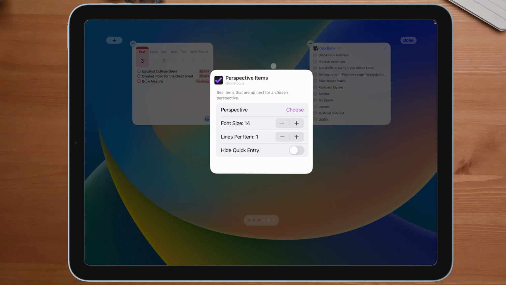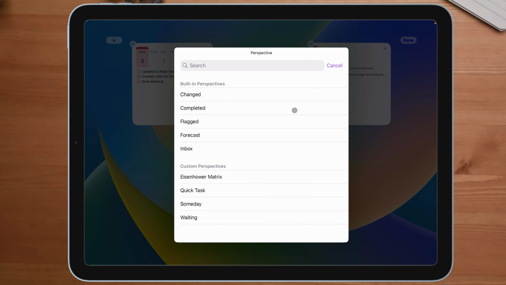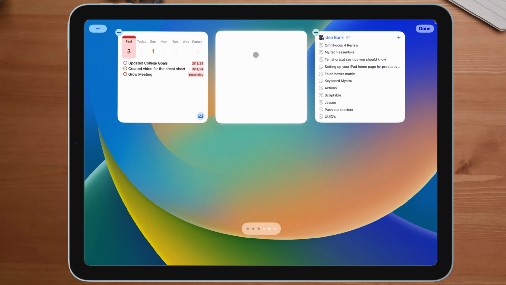Right here, I can say choose perspective. And right here, I can go with whatever. If I have a specific perspective I want, I can change it up and choose it. But I don't want to do that. I want to leave it at my inbox perspective.